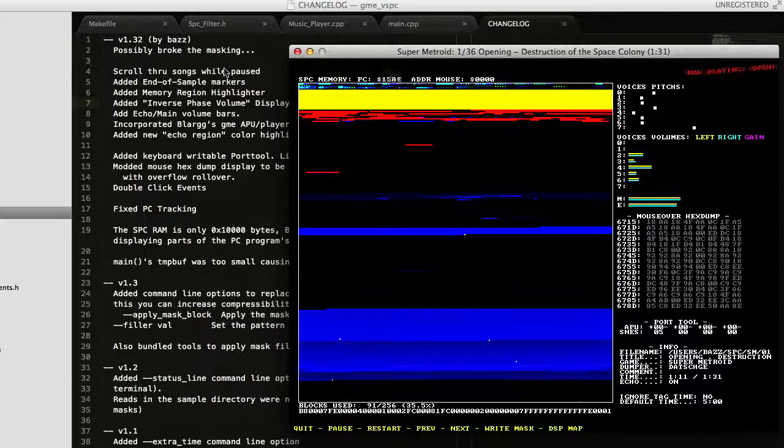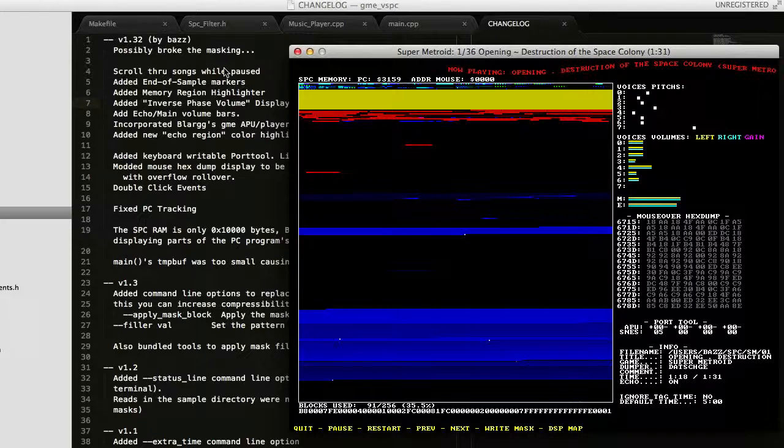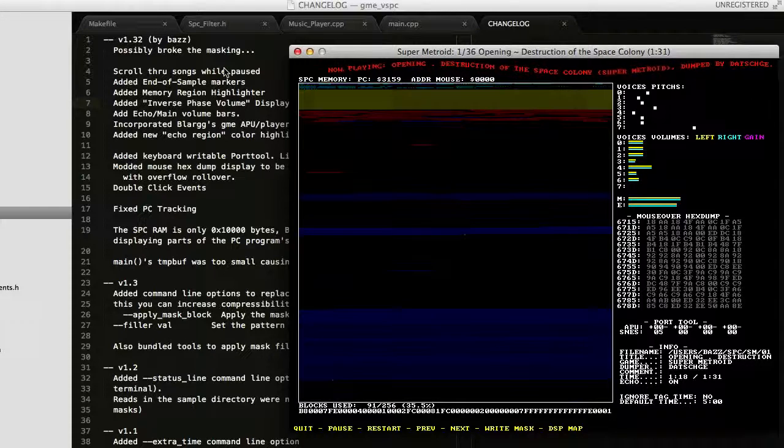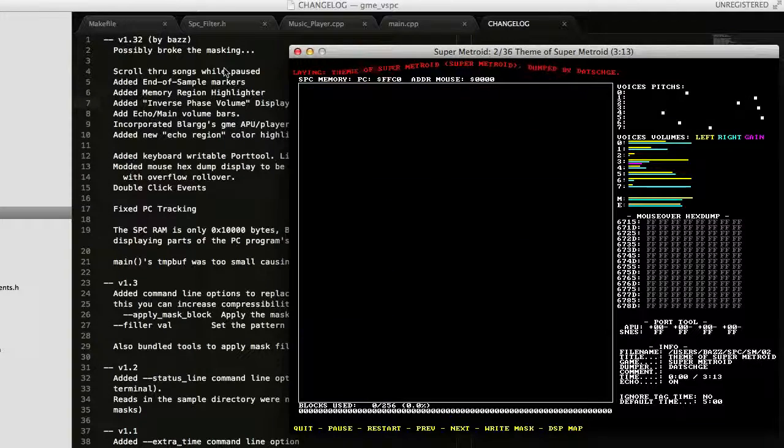Scroll through songs while paused. Not only just being paused, but I added a number of keyboard functions to do a lot of that stuff. So I can hit space and I pause, just like that. And then it was actually quite a pain to figure out how to go to other songs, like I am right now, and actually grab the SPC tag information, the ID666 tag, without playing the song. That was actually a real ball ache. But I got that working, so that's how I'm doing that. And then I can hit space and continue a new song.